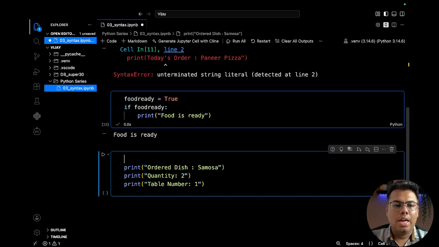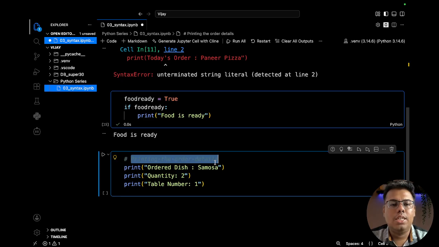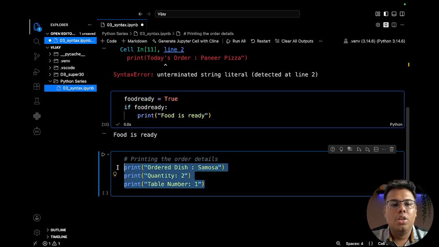So I will write a comment. To write a comment, we have to put a hash and then, printing the order details. Whatever is written after the hash, Python will ignore. That is just for the user, or the developer I would say specifically, to understand what this block of code is doing. It is a good coding habit to write comments so that in future we can refer to them and understand what exactly we were trying to do.